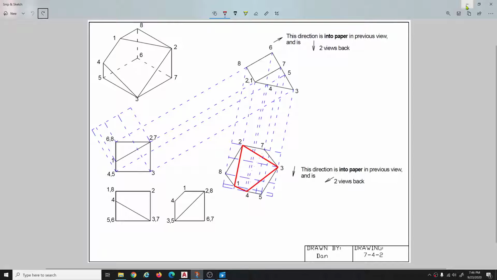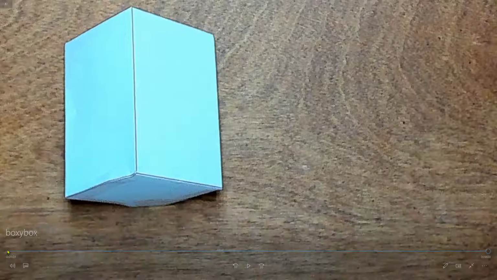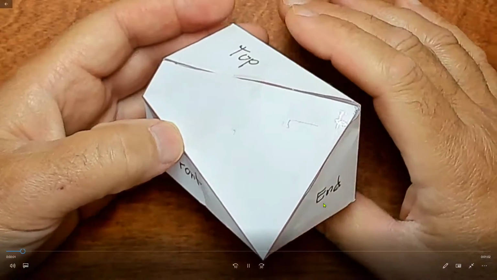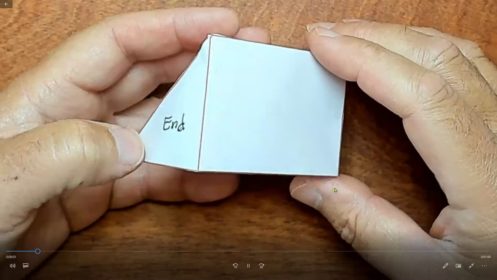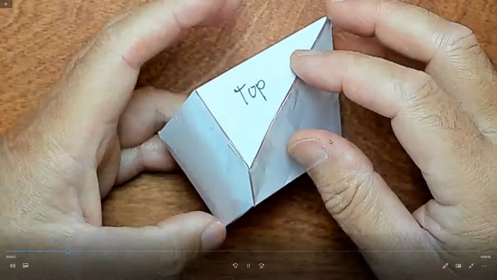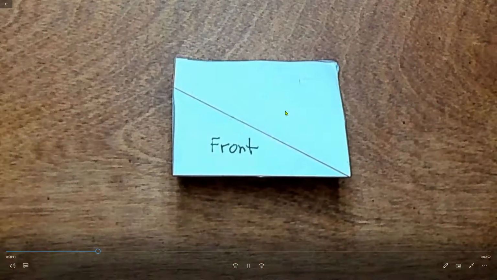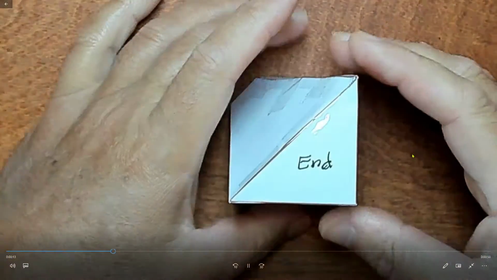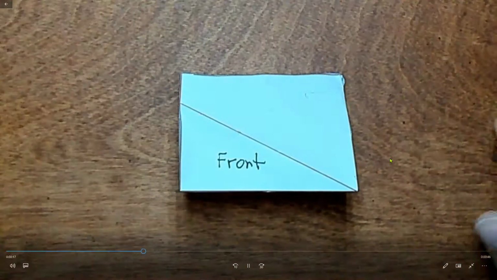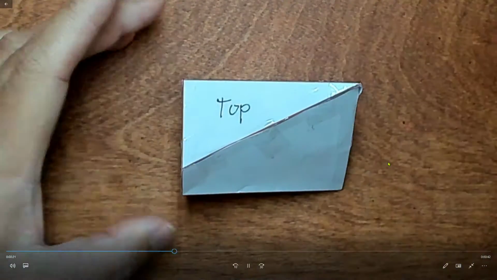Let me explain this another way. I've got a little video here running. Boxy box. There's our guy. By the way, I determined the shape of this 1, 2, 3, 4 surface so that I could cut it out of paper and make this thing. Anyway, there's the front, there's the end, there's the front again, there's the top. Those are our three principal views.